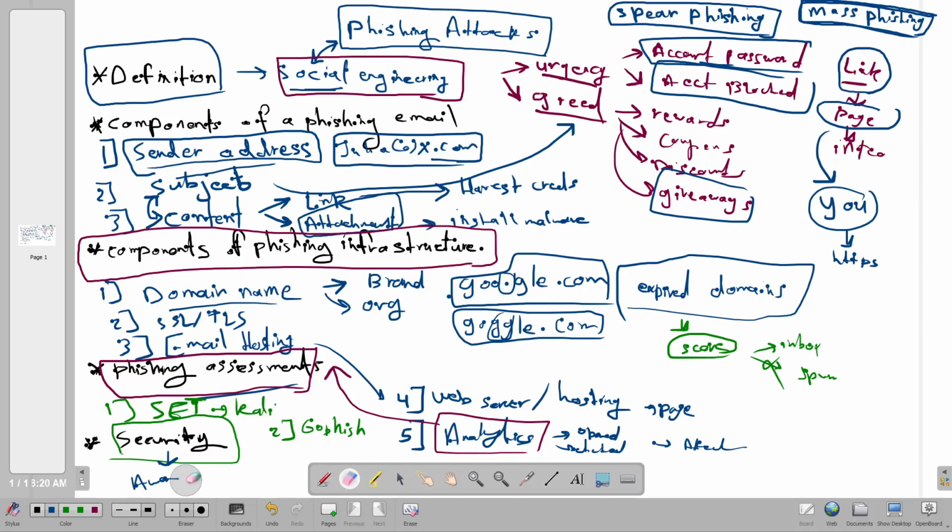I have to write this again because I don't have space on the board. Awareness. So why awareness? Because part of phishing attacks is psychological, right? So you need to educate users, employees, or people, depending on your audience, on how phishing attacks work. That's the best defense against phishing attacks: to know how they work.